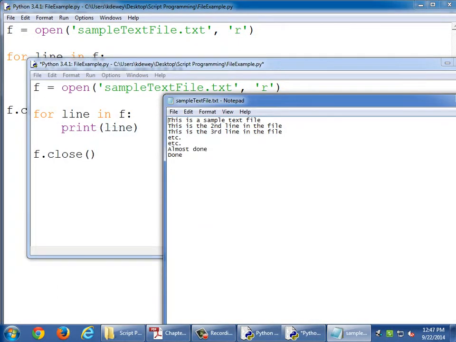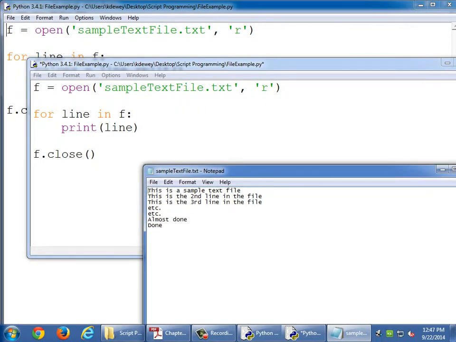So I'd like you guys to do something like this. Make a file, call it whatever. Mine's called sample text file.txt. Just has some text in. I don't care what it says, just something. Okay? So let me give you all a minute to do that.